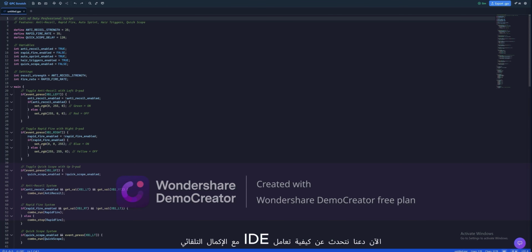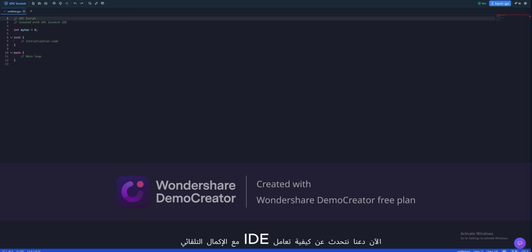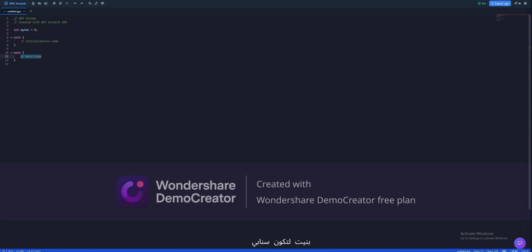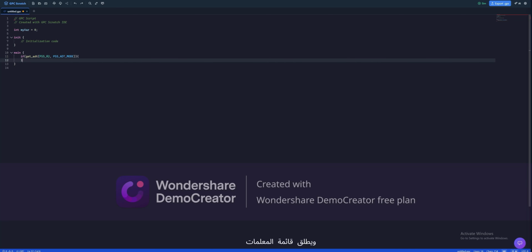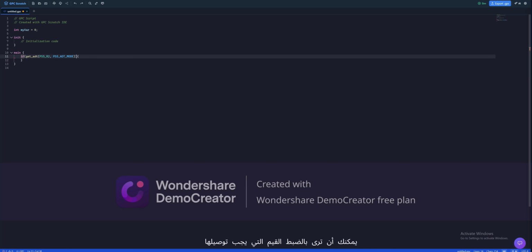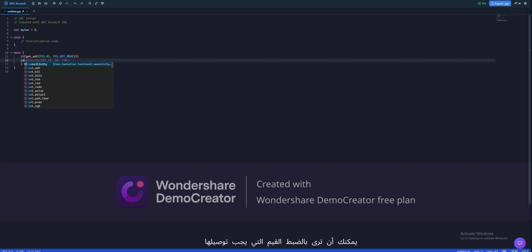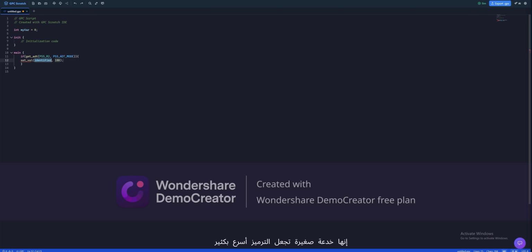Now let's talk about how the IDE handles autocomplete. It's built to be snappy, but here's a quick pro tip for you. When the IDE autocompletes a function, just delete and retype the opening parenthesis. This refreshes the suggestions and triggers the parameter list, so you can see exactly what values need to be plugged in. It's a small trick that makes coding much faster.